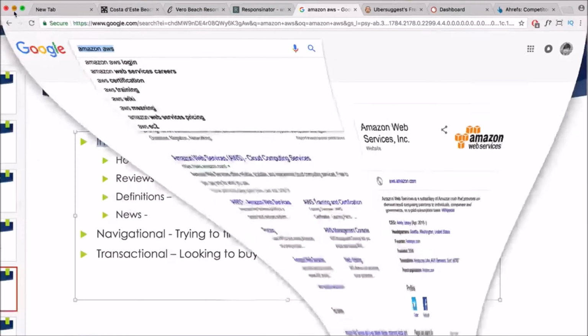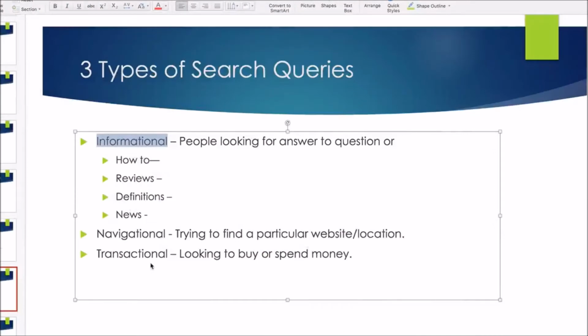All right. And then there are the transactional types of keywords, where people are looking to buy something or spend money. For example, carpet cleaning in a specific location. People are looking for a service and they're really likely to buy. Or it might be for an e-commerce store, like buy shoes online or buy a specific pair of shoes online.